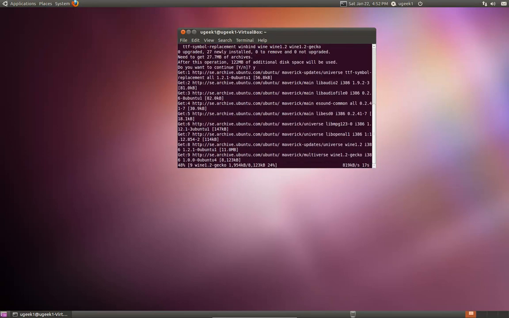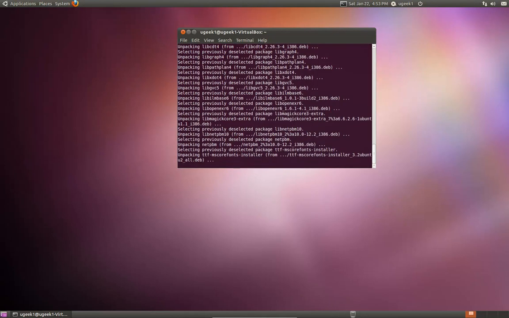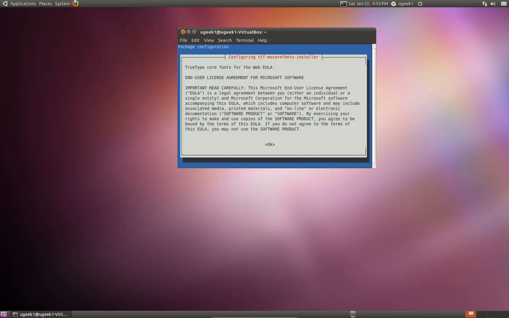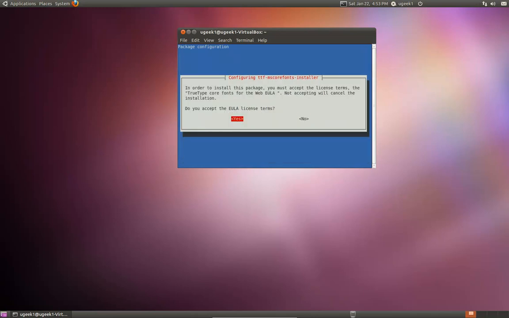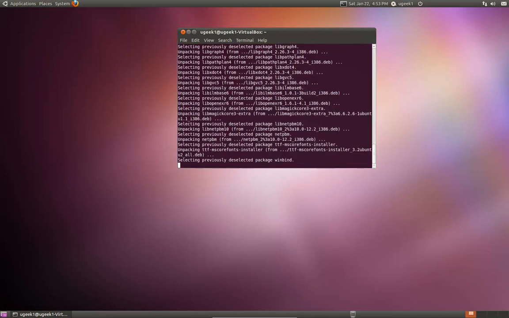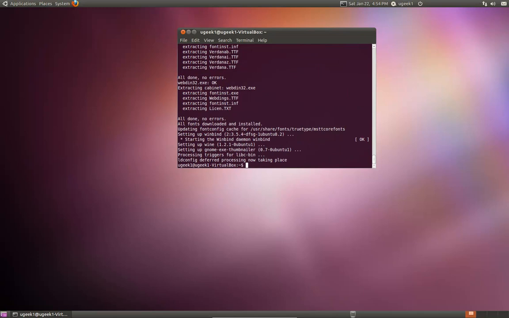All the commands will be in the description box. And when this window pops up, we're gonna press right and enter and left and yes. Okay, when that's finished, we're gonna close this one now.